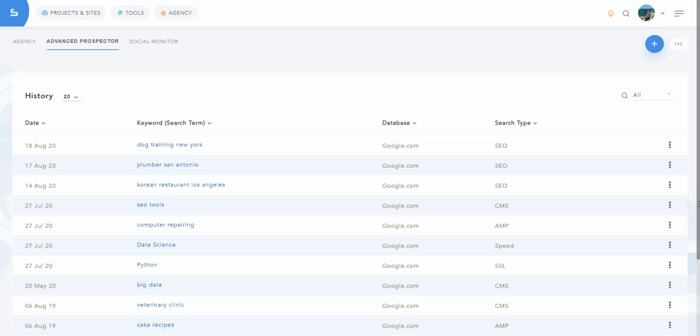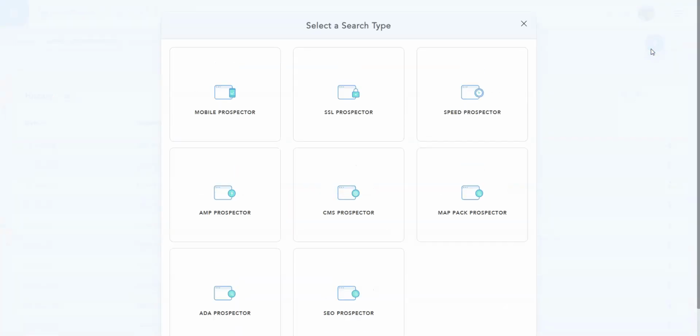In this video, I'm going to do a quick demo of SEO Prospector, which is part of Advanced Prospector that's included in the SERP Agency add-on. As you may already know, with Advanced Prospector, you can find sites that are not mobile friendly, that are not on HTTPS, that are too slow, or that don't use the AMP format.